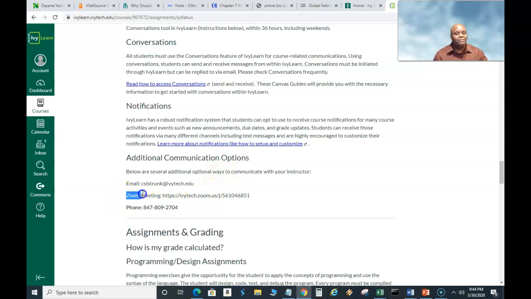As you can see, I have a Zoom link in here. So when you have to go to Zoom, all you have to do is use this link right here and you can do Zoom.